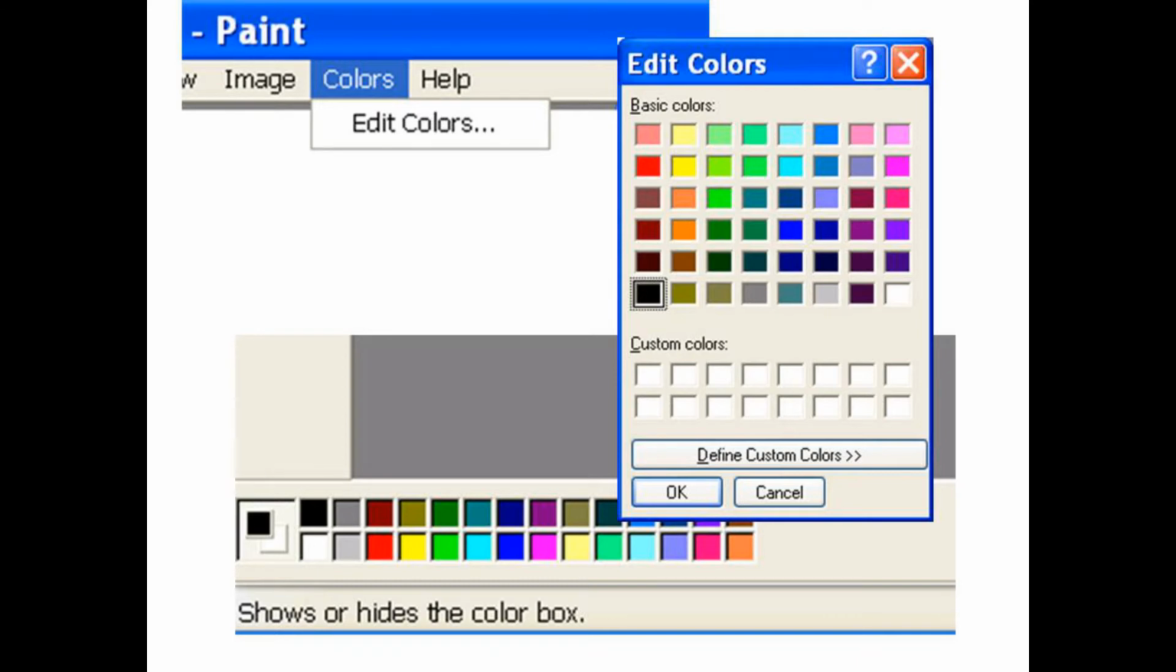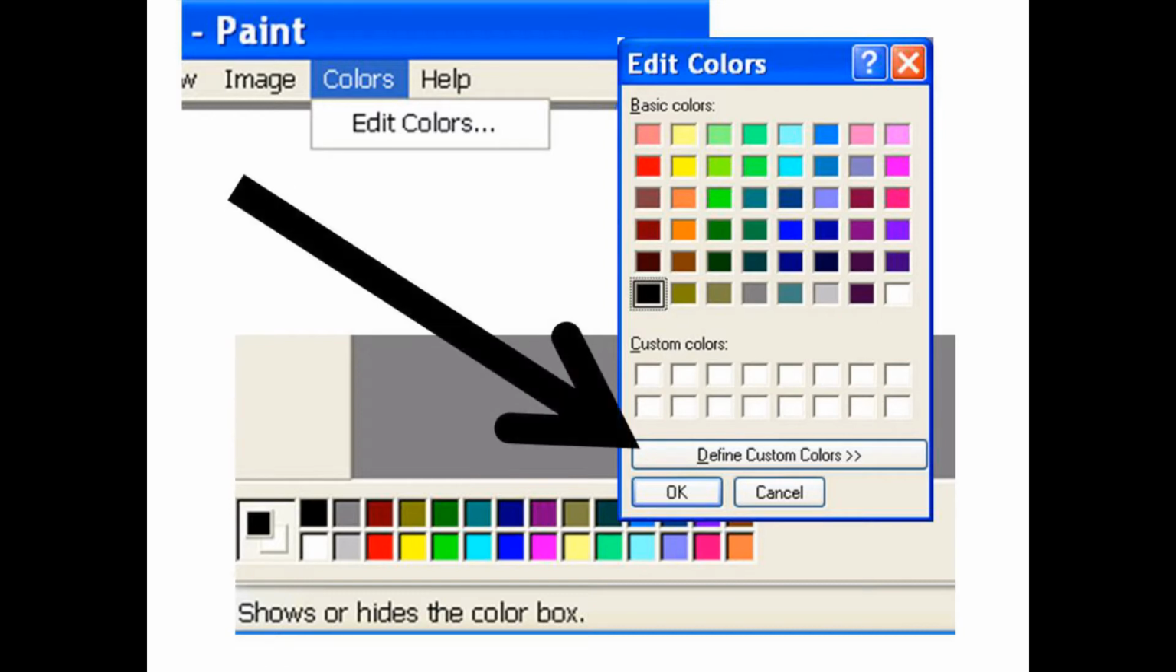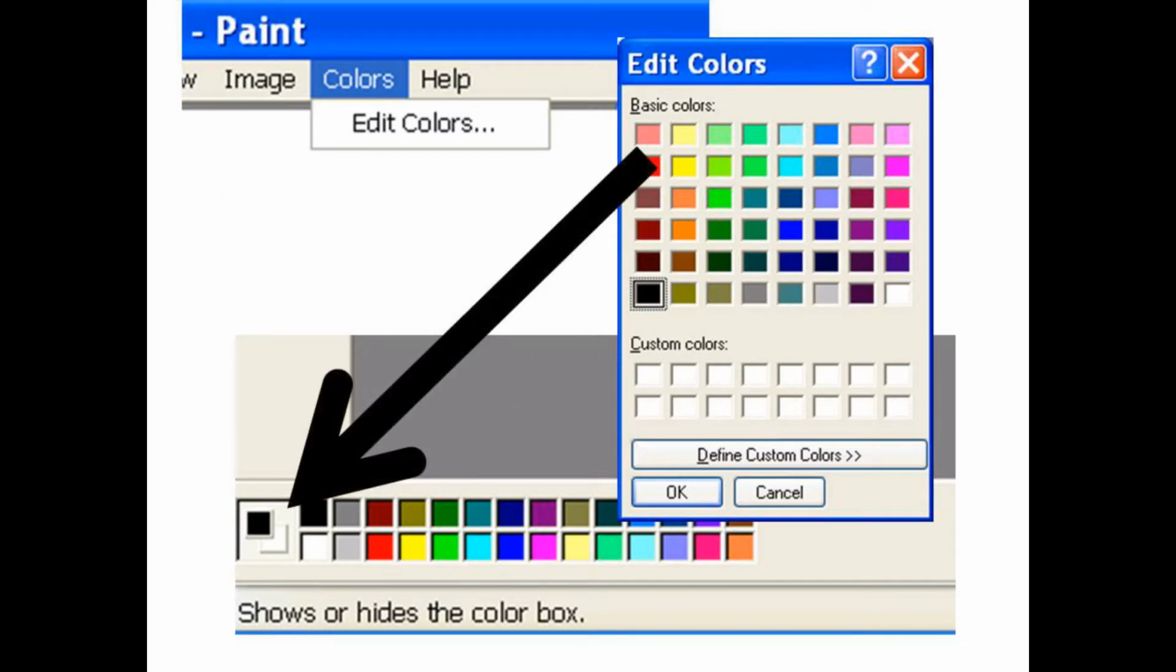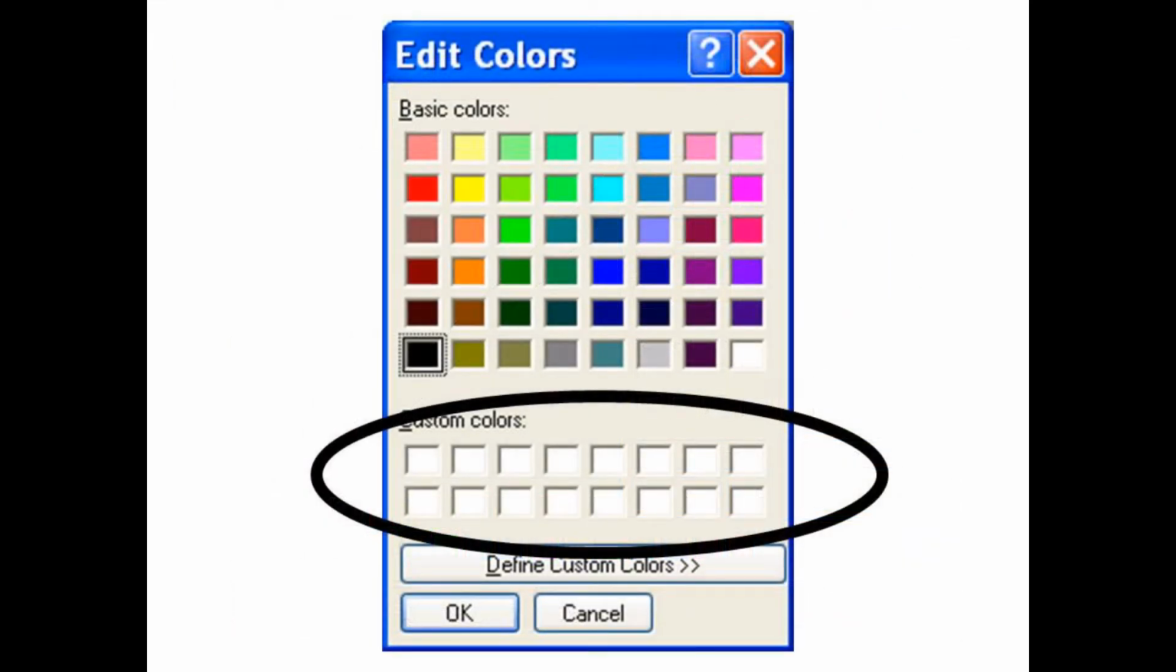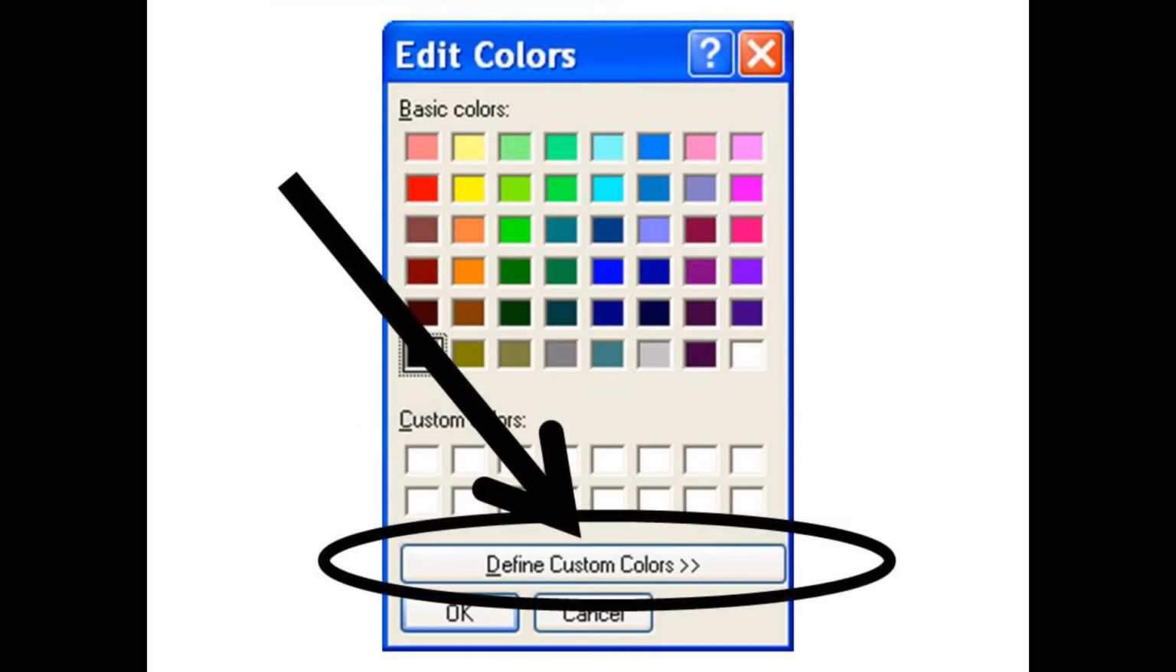Now the difference between the two is that the Edit Colors palette will have a button there for Define Custom Colors, whereas on the bottom there's the capability to select a foreground and a background for the same items. To use a color that you want that is not listed in the box, take notice that Custom Colors is now blank, but we're going to add a color to it. To do this, we're going to select the Define Custom Colors button to make our selection.